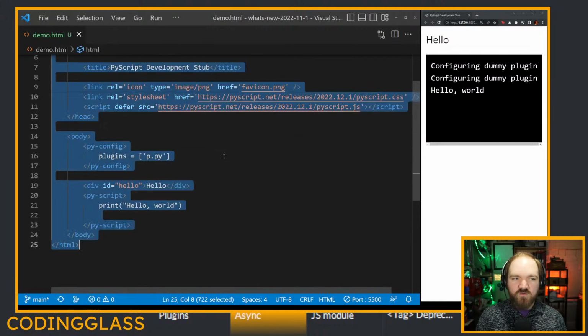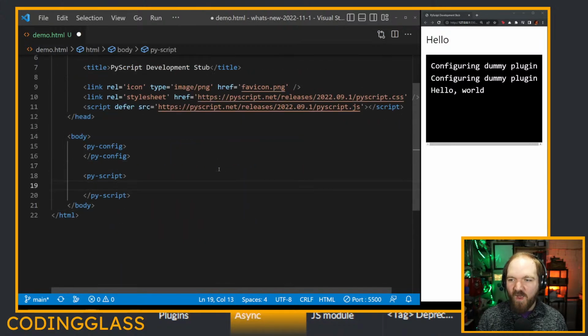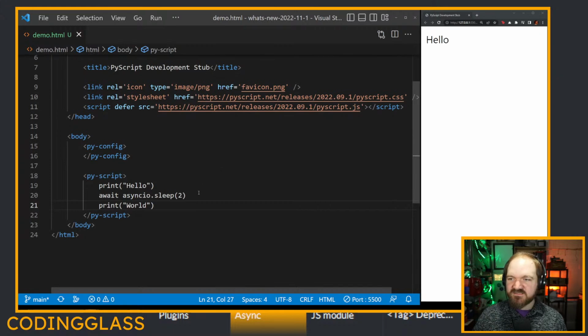So in 2022.09.1 and our previous version, you could do kind of a wacky thing. You could just have your entire script tag be print hello, await asyncio.sleep, then print world. And this is the entirety of the PyScript code. If you look on the right of the screen here, you can see hello, then world, right? We have this sleep in the middle of nowhere here with an await. This naked await, this sort of top level await, is probably giving some people an aneurysm right now. What is this doing here? This shouldn't be possible.